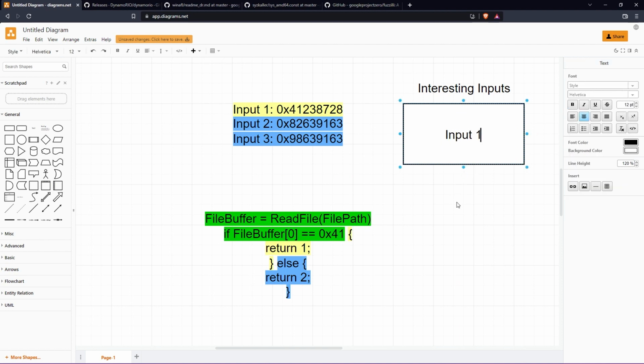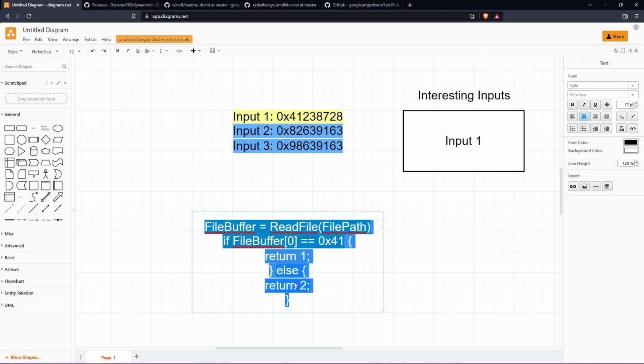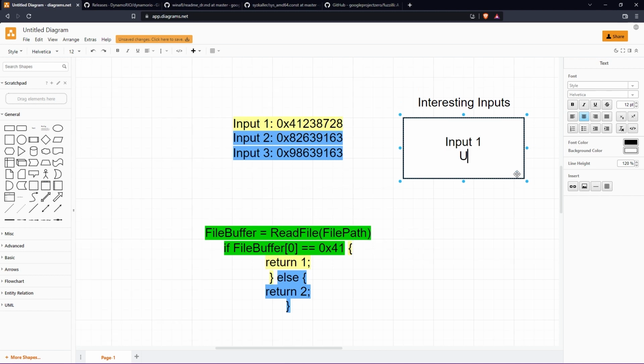Okay, there we go. All right, so it's going to save input 1. Now we run input 2. Input 2 also hits unique coverage. Input 2 is going to hit this else block at the bottom and return 2. And before input 2 has run, the fuzzer has not seen that else block be hit before because our first input did not hit it. Only our second input hit that block for the first time. So it's going to save input 2 as an interesting input.